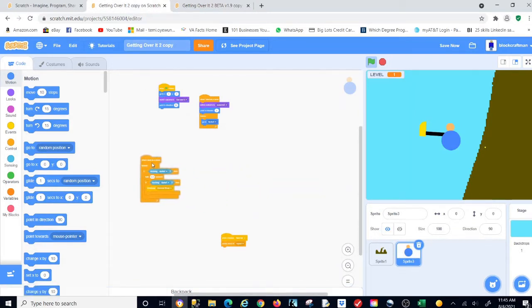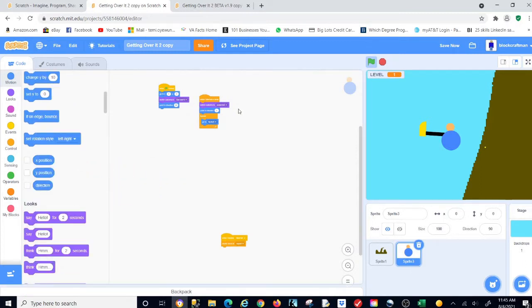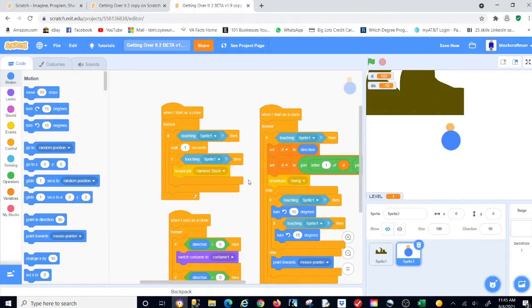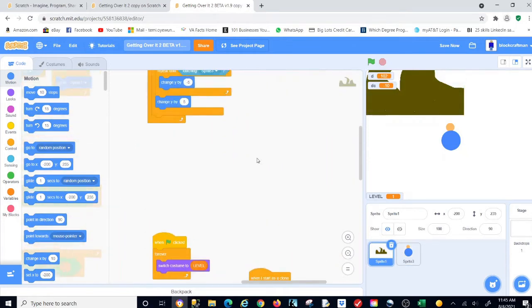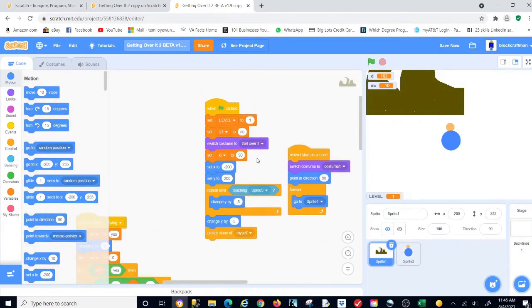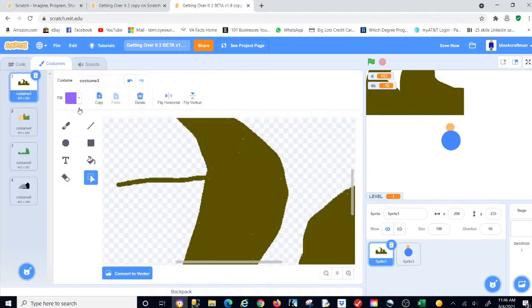And then, now we're going to add the last scripts. We need to add... So like in the start, you can see it goes -5. But what it's supposed to do is it's actually supposed to change y by 5, and then change y by -5. So what are we supposed to do now?